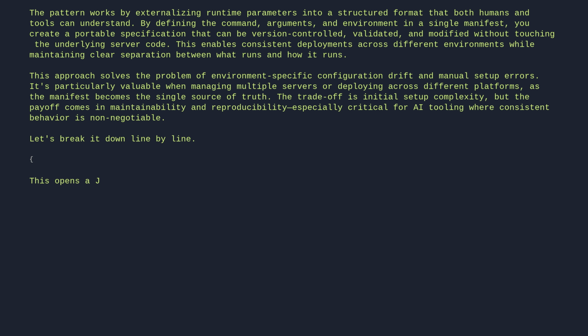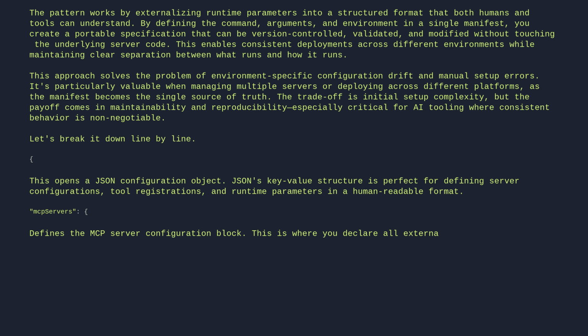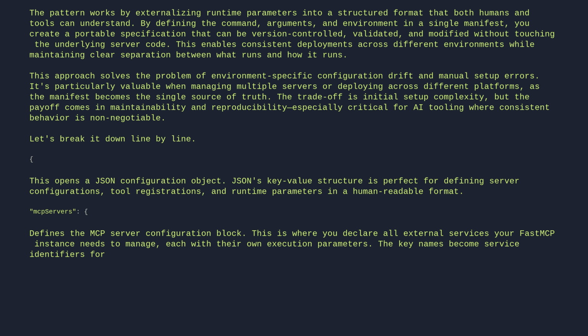This opens a JSON configuration object. JSON's key-value structure is perfect for defining server configurations, tool registrations, and runtime parameters in a human-readable format. mcpServers defines the MCP server configuration block. This is where you declare all external services your FastMCP instance needs to manage, each with their own execution parameters. The key names become service identifiers for internal routing.